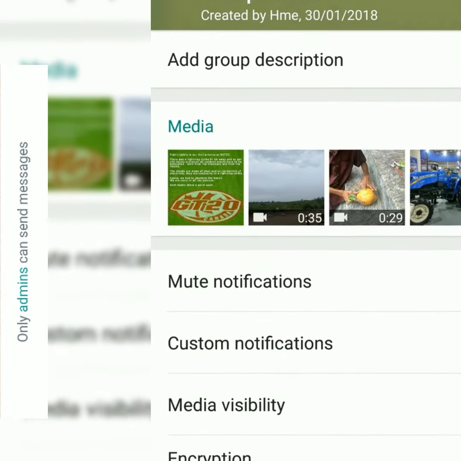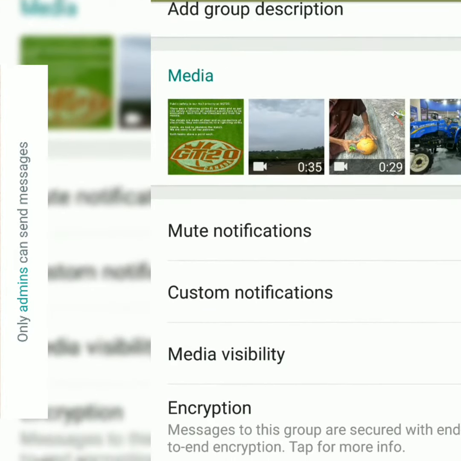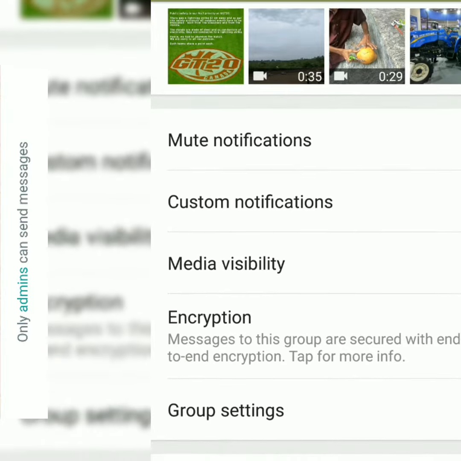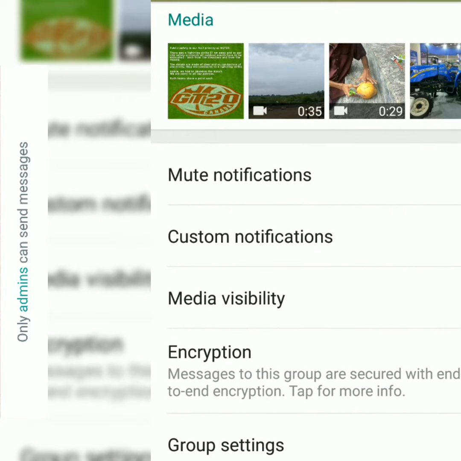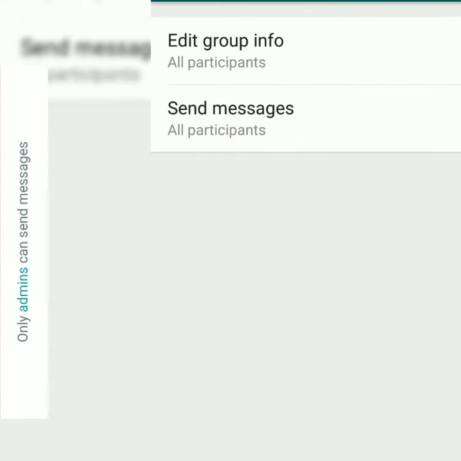And here you can see, below the mute notifications, custom notifications, media, encryption, the group settings. You must click the group settings. And in group settings, you can see two options. That is edit group info, and another is send messages.